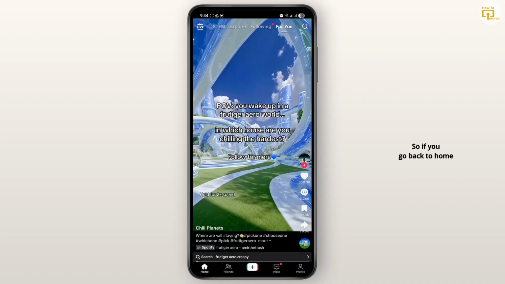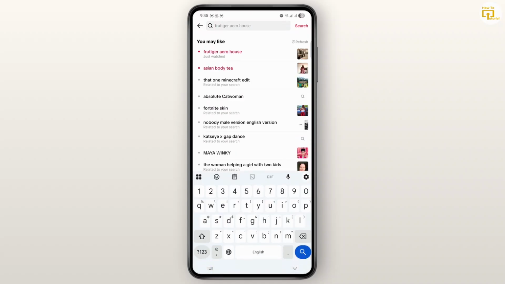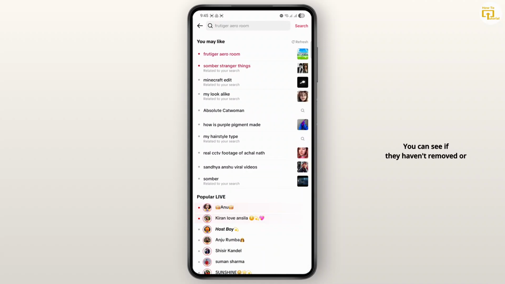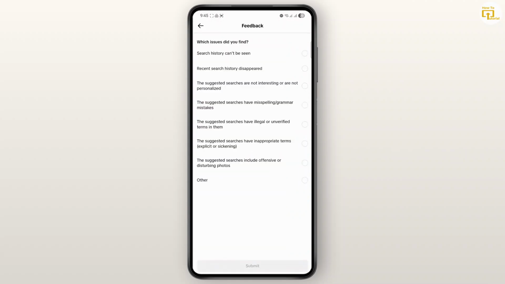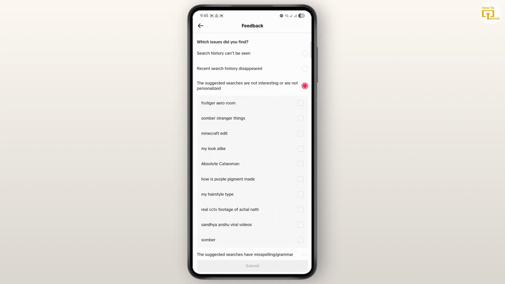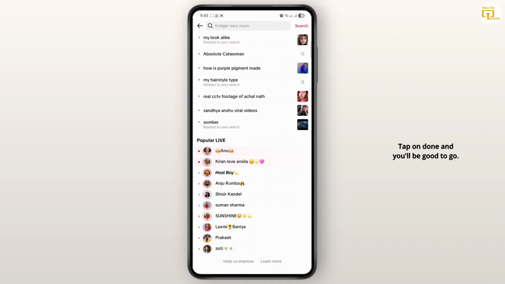So if you go back to home and then tap on search again, you can see if they haven't removed or refreshed, you could just go ahead and scroll down and tap on help us improve. Then you want to select the suggested searches are not interesting or personalized. Then select the ones that you don't want and then tap on submit. Tap on done and you'll be good to go.